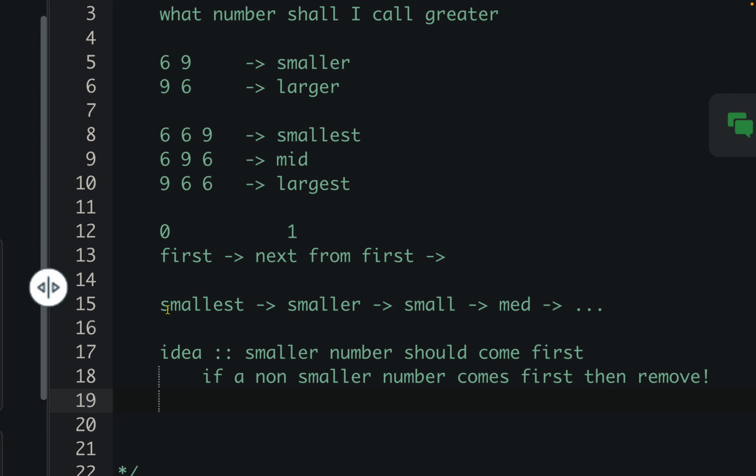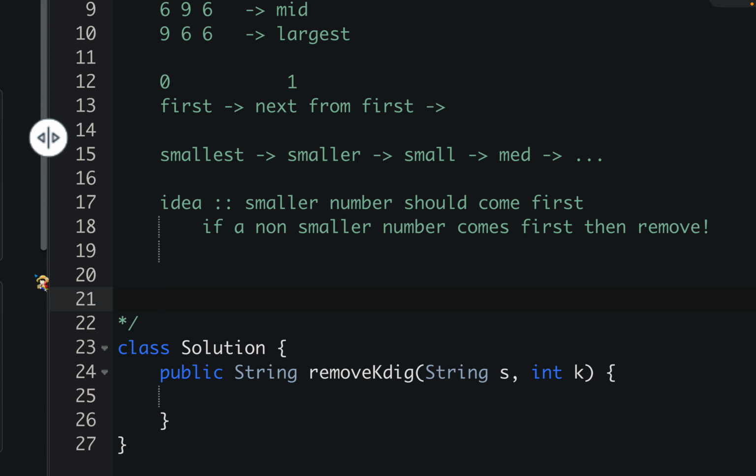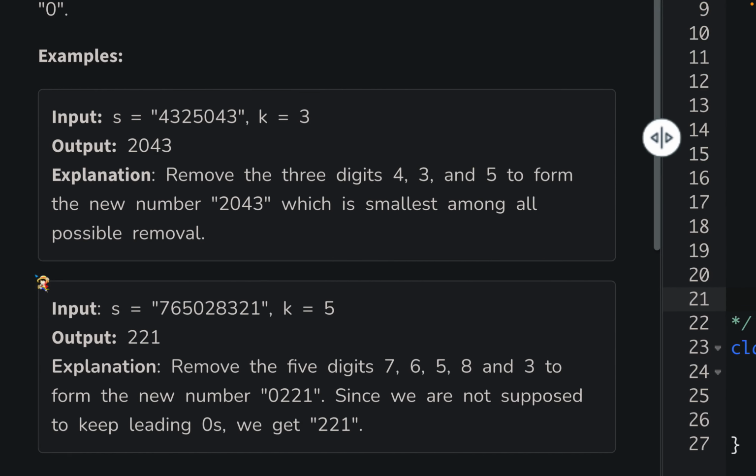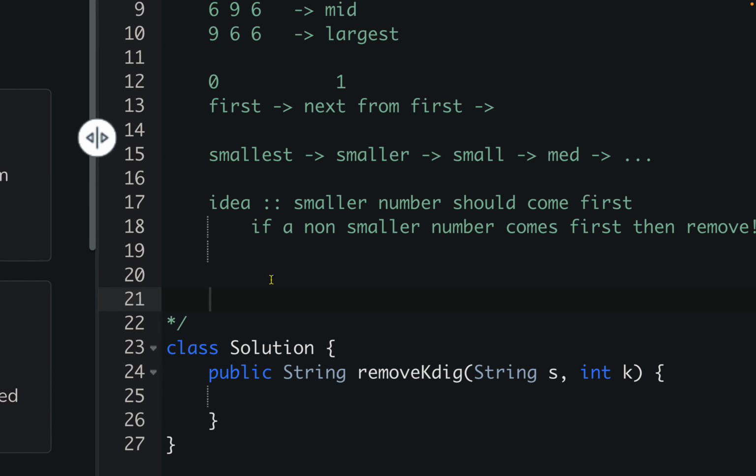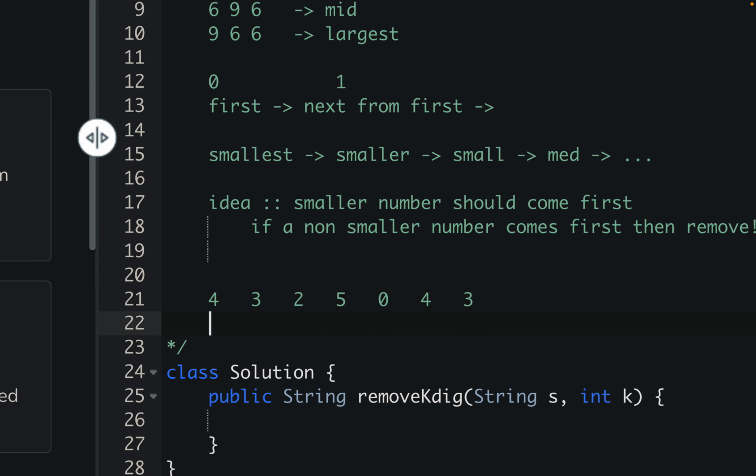So you want it in this fashion. You wanted to make it in this fashion. How are you going to do that? Cool. I'll take back my example. Let's get this example back. Okay, this is the thing.